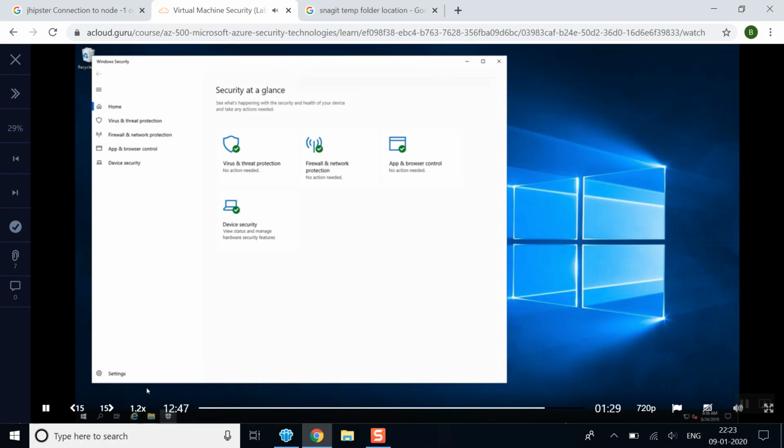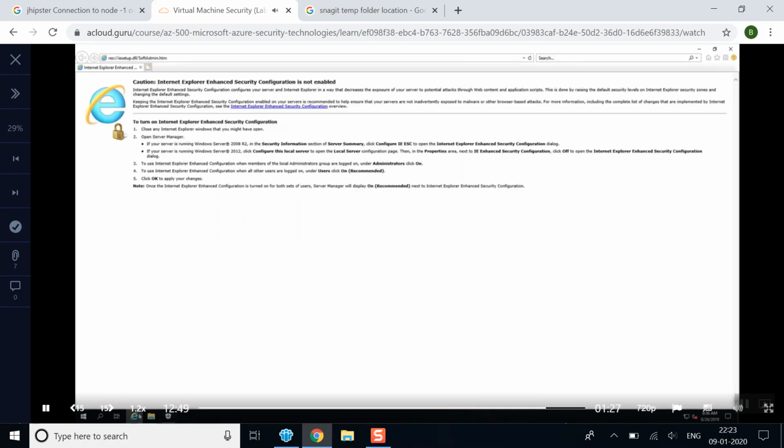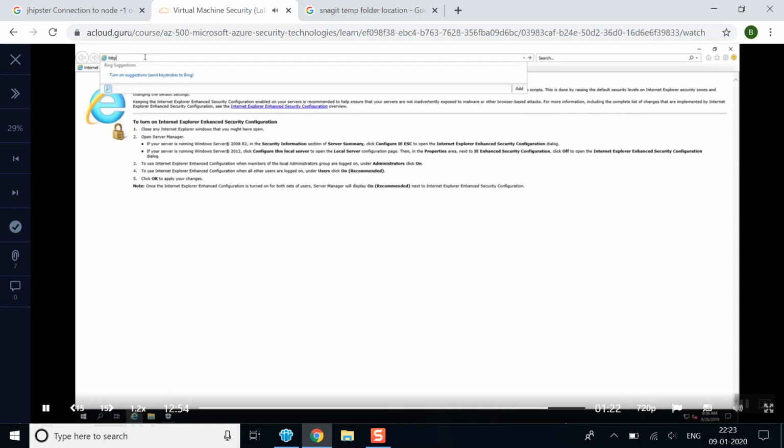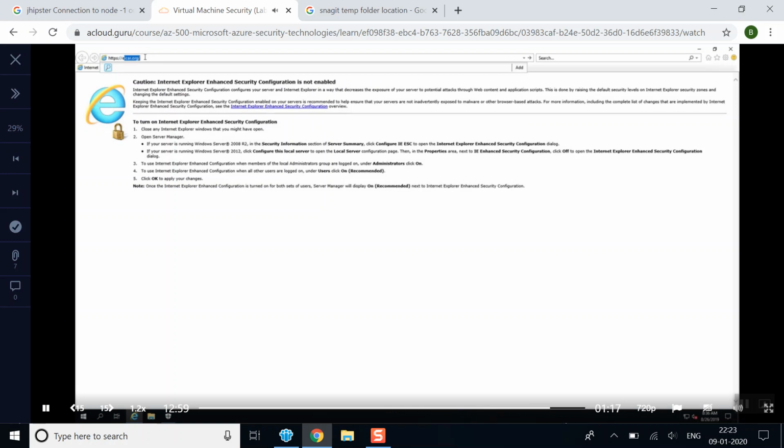Let's test it. Open Internet Explorer. Browse to https://eicar.org, eicar spelt E-I-C-A-R.